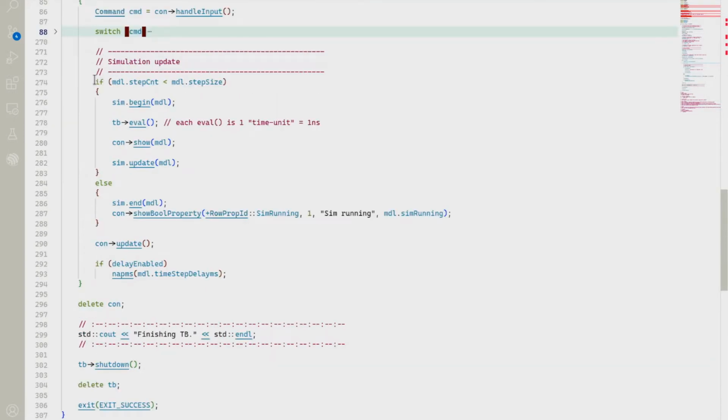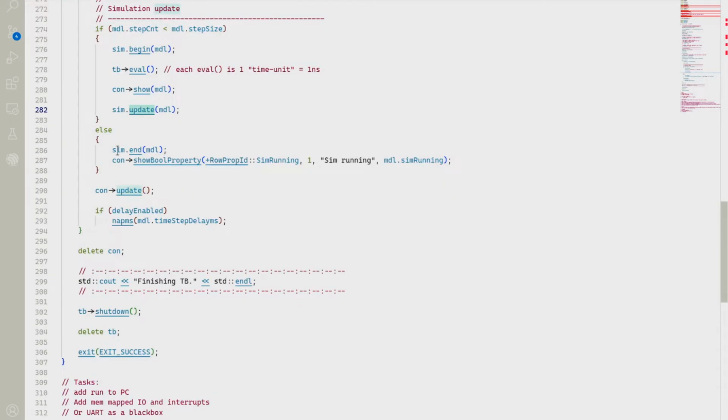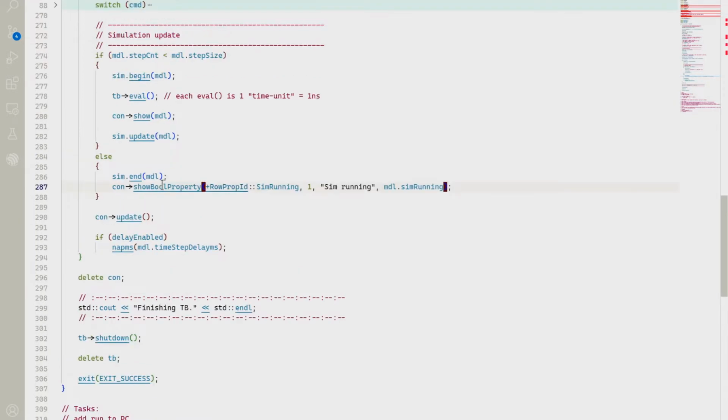This is the core of the test bench right here. And as long as that step count is less than some sort of big number, step size, then we'll run one iteration of the simulation. So we'll call simulation begin, we'll run Verilator's evaluate statement, then we'll show whatever happened, and we'll update our console's state variables. Otherwise, we run the simulation end and we say we're not running anymore.